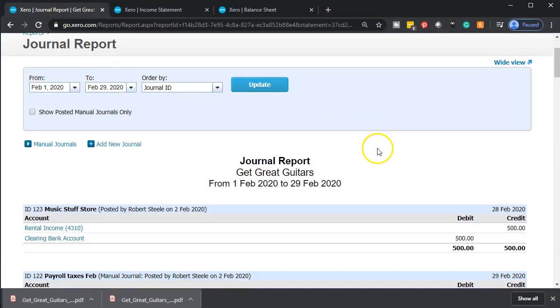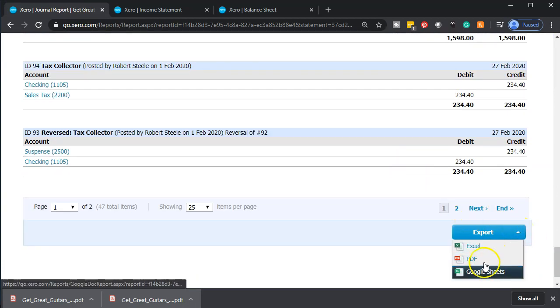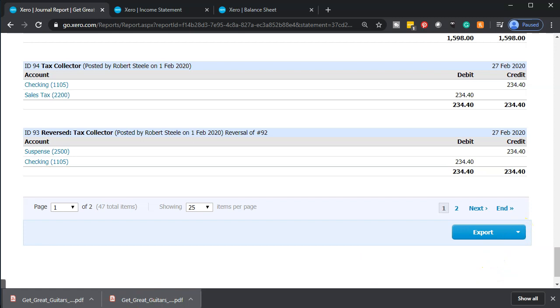And then we'll do the same for the last one we have here, which is the journal report. Got to scroll down to the bottom to get the export down here. It's down below with that little blue button. We will export that one as a PDF. Same process, dragging that into our folder.